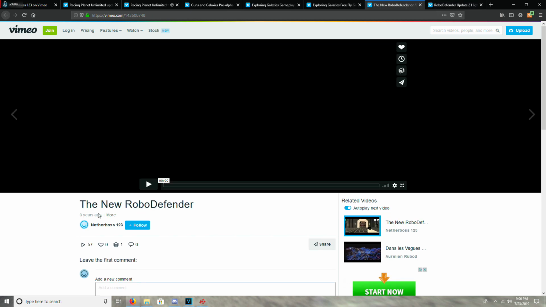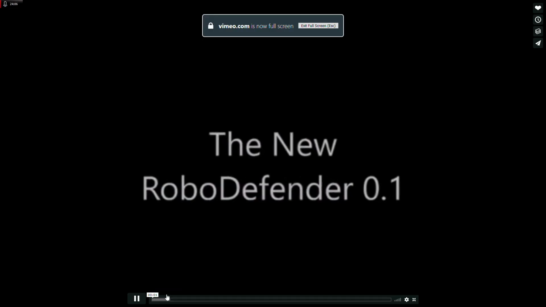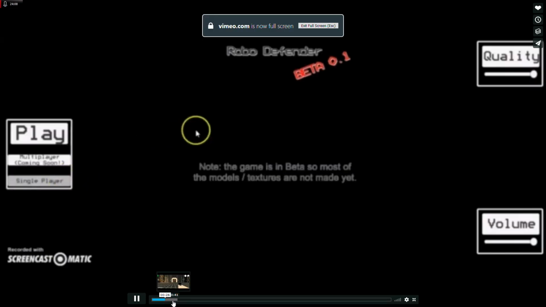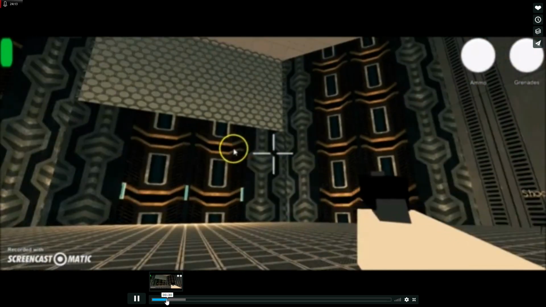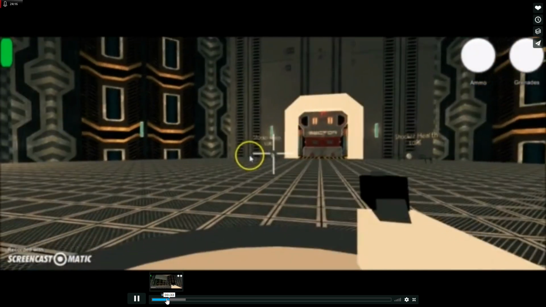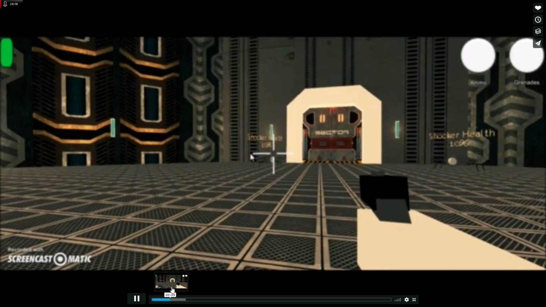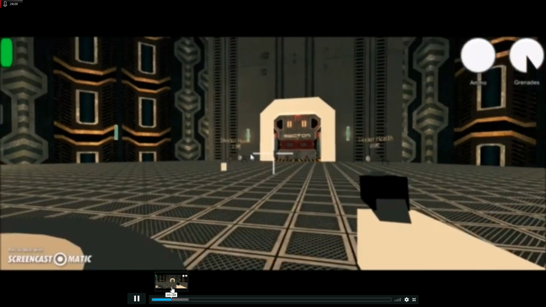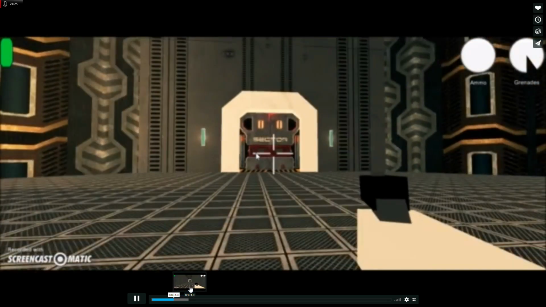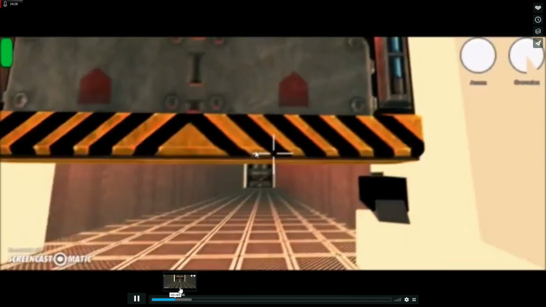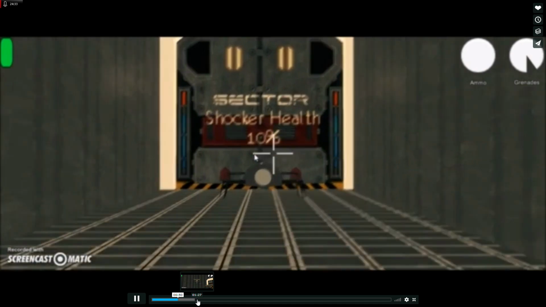Next thing here, this is the new Robo Defender. So I pretty much scrapped everything that I had and made it just a normal FPS game that no one cares about. So I actually don't think this was terrible. I mean, I just spammed the crap out of the Unity post-processing effects. But it doesn't actually look terrible.